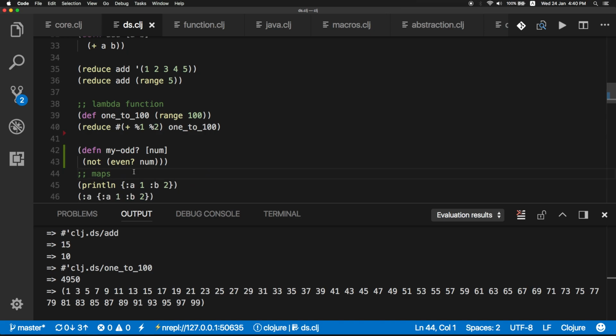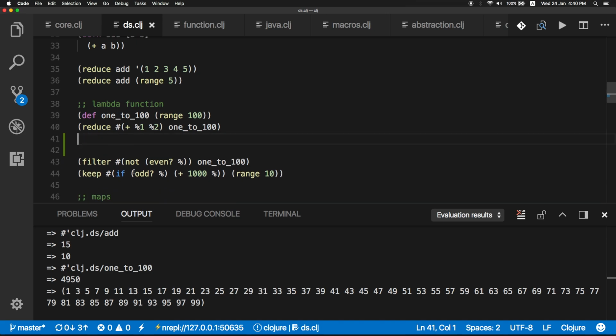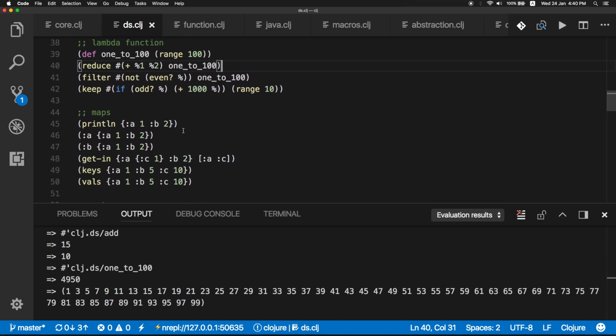Okay, sorry, what am I doing? Just remember, all I'm showing is functions which accept a function or data, and data are the data structures: list, vector, hash maps. So let's look at maps.